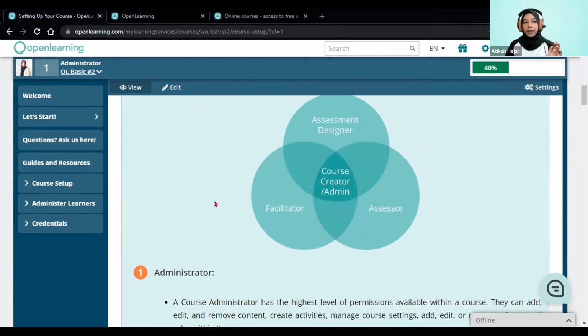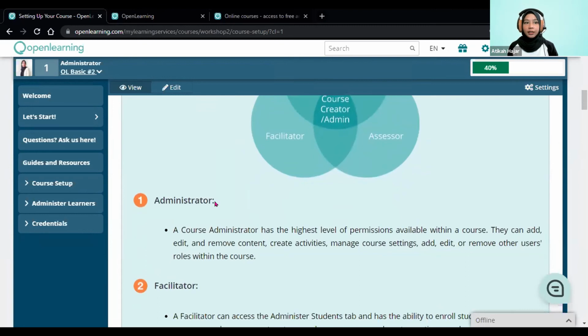So the admin can control everything. They can control who can come in. They can edit and remove contents, create activities, manage the course settings, add, edit, and remove other users and roles within the course. So admin is the most powerful role that you have in a course.